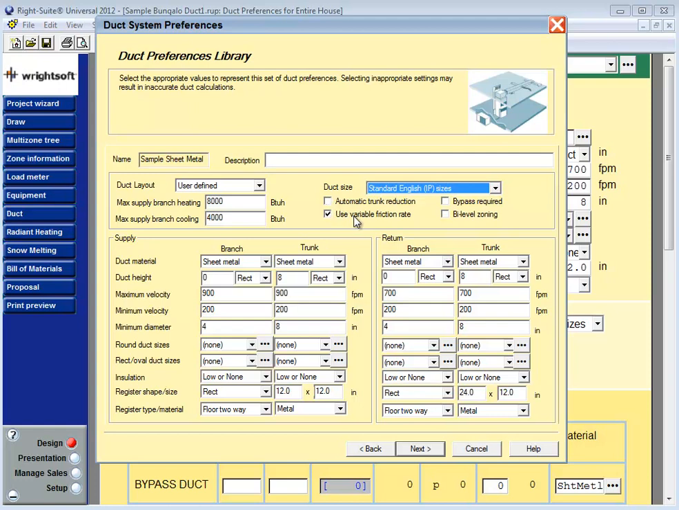Use variable friction rate. We'll calculate a different friction rate for every individual run of the duct and size each component for its worst case friction rate, so that a branch run with lower restriction would use a smaller duct and a branch run having to deal with higher restriction would need a larger duct. And you would get those sizes yielding a better balanced system as a result. A bypass duct can be calculated on the duct preferences page.